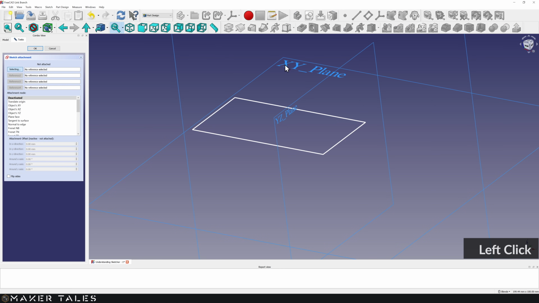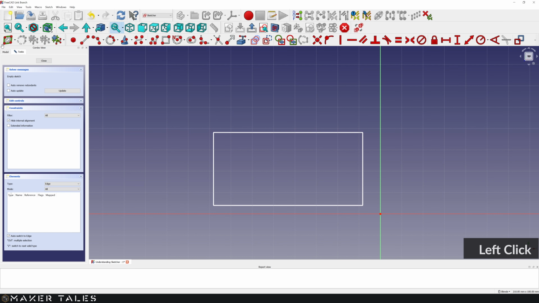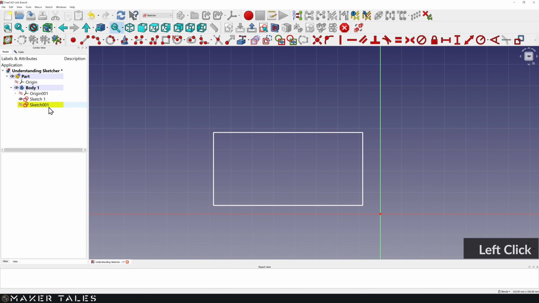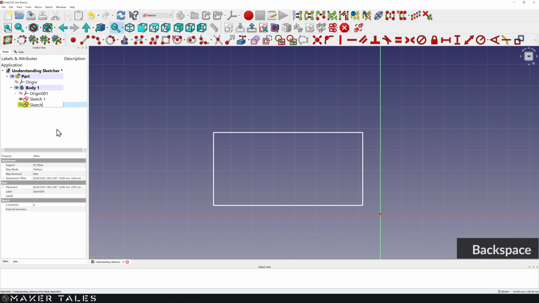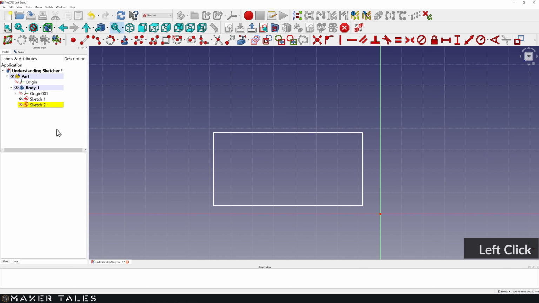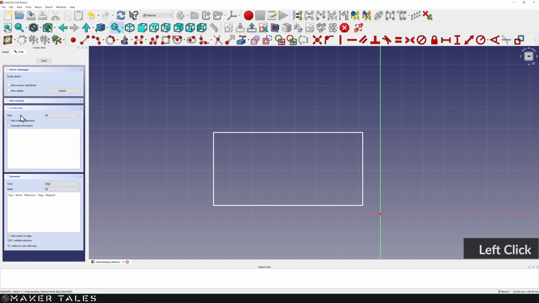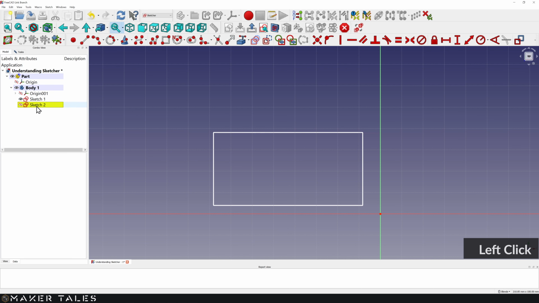Creating another sketch, we'll say on the XY plane once again, we'll hit OK, and we'll go straight to the model view. I need to rename this sketch to keep things clear. F2, and we'll go for Sketch 2. All right, we're inside of Sketch 2, and this is the active task. This is why it is yellow. So here, the active task of sketching is in Sketch 2, and it's yellow. I hope that makes sense.